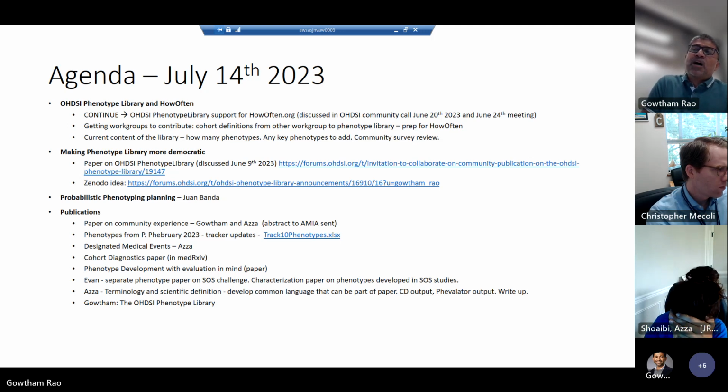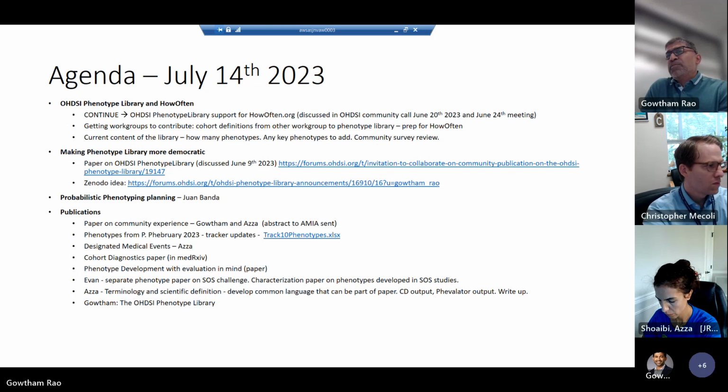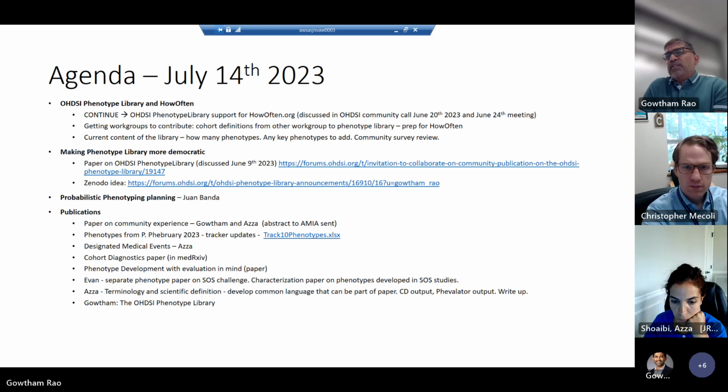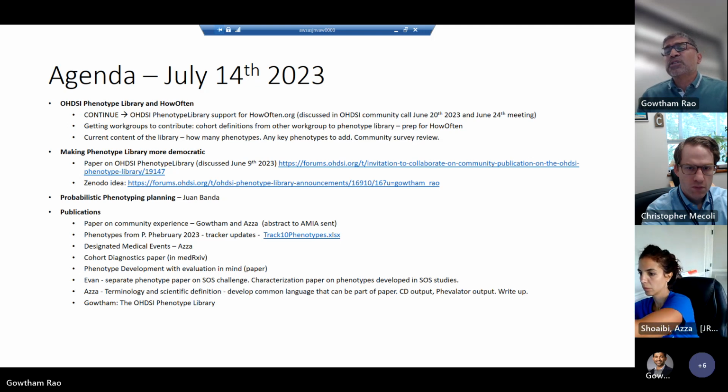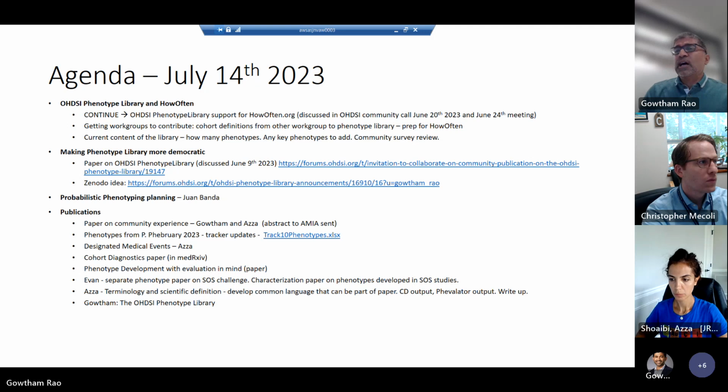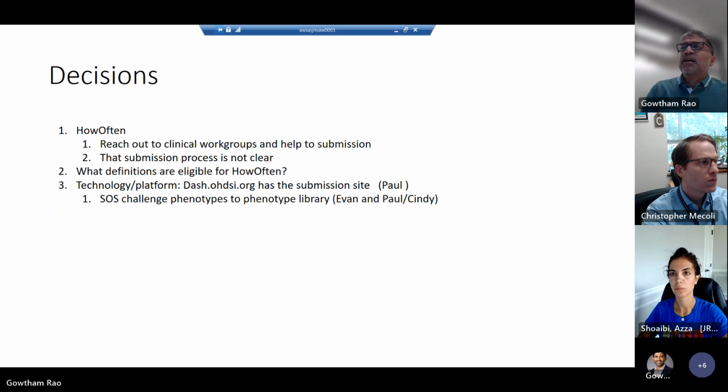We wanted to think about how to get the work groups to contribute, and we discussed that it is difficult and ambiguous. We needed to make it a more systematic, easy way to do that. We also talked about trying to understand what the current content of the library is. Those are some of the topics that I think we still need to iron out a little bit.